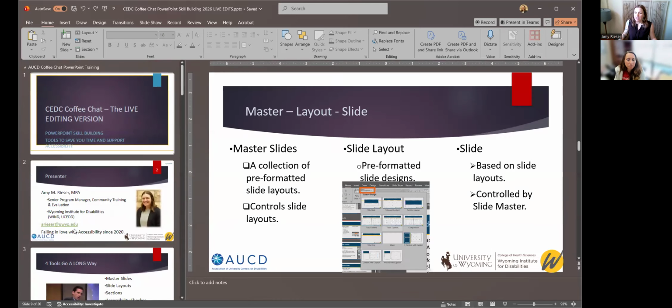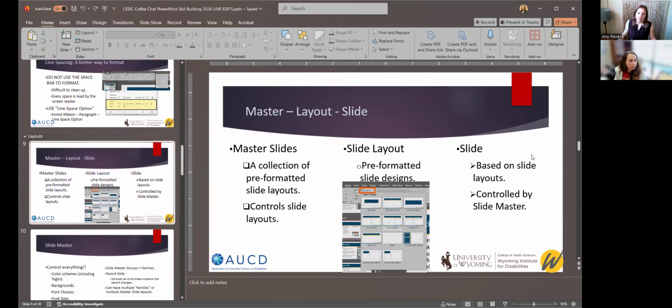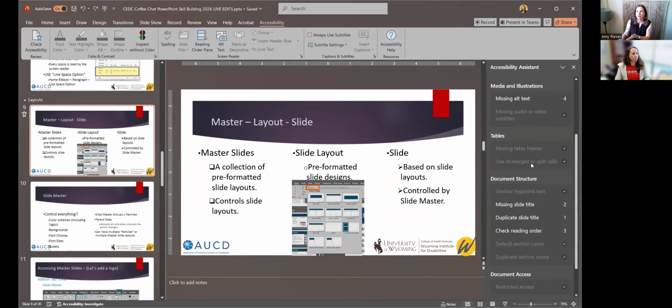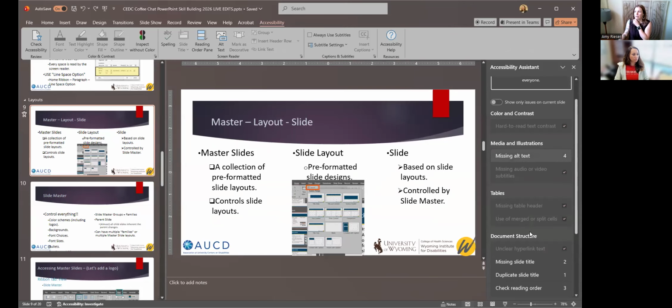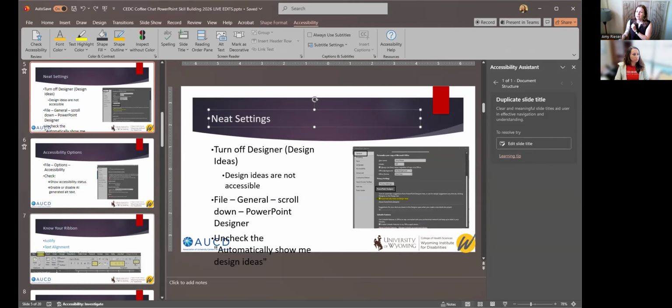The last thing, and we will probably hold this off until we meet next time, is that I have my accessibility checker. If I click this, it actually brings up the accessibility checker on the right-hand side. It's telling me what I need to fix in the future: missing alt text, missing slide titles, duplicate slide titles. We know that every slide needs to have a unique slide title. So this is going to show me that so that I know to fix it.